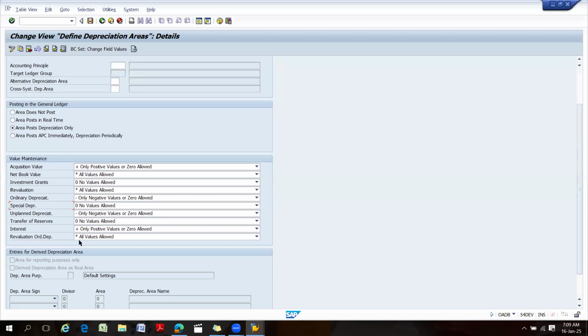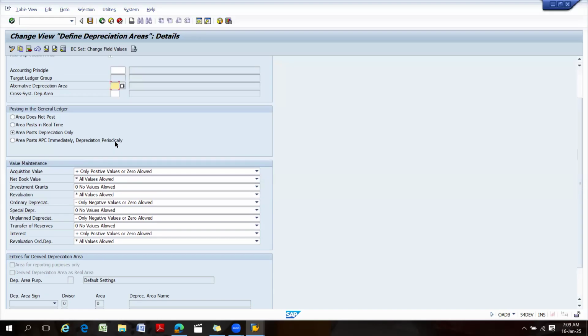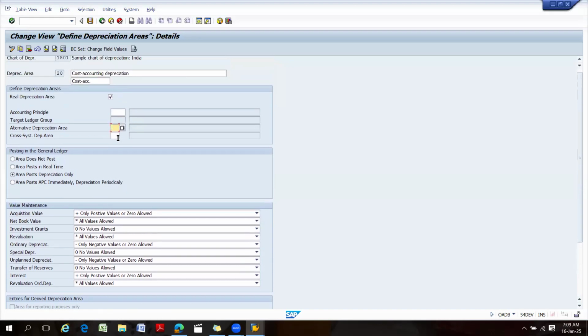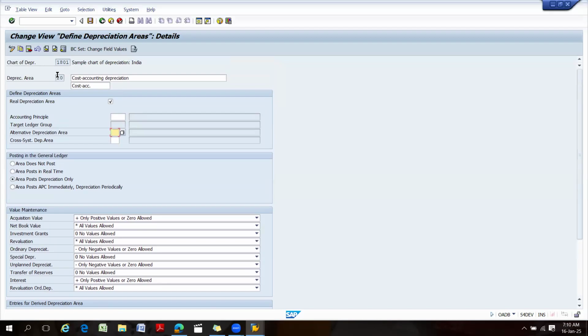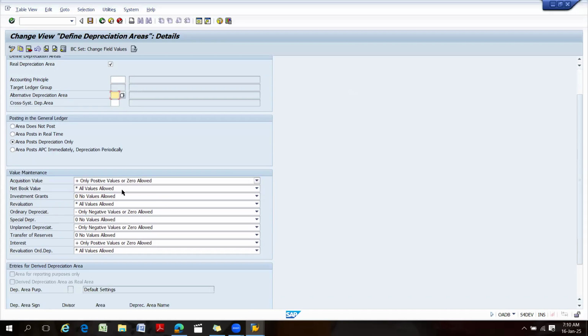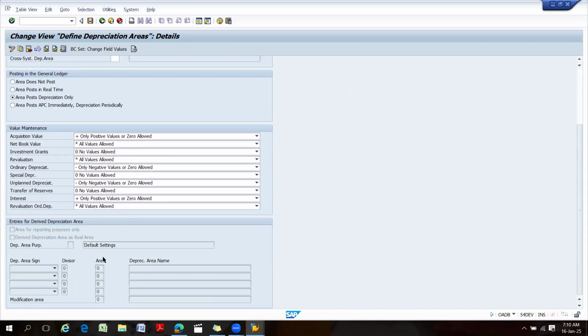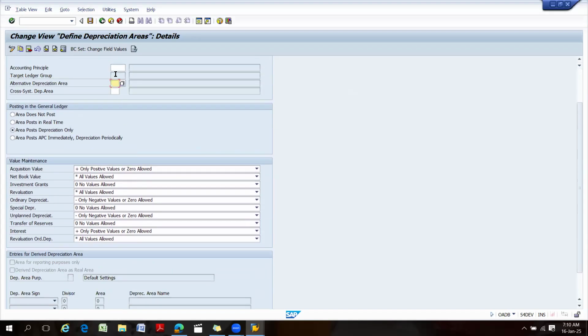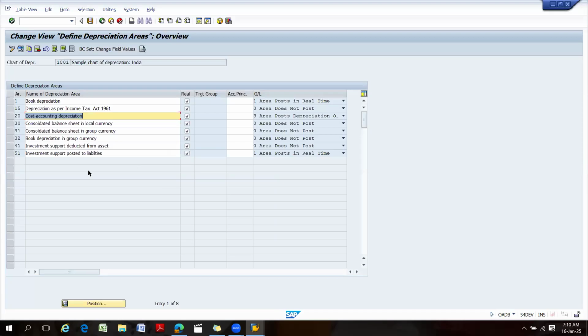Now area reporting purpose, this is the derived depreciation area. Here using for alternative depreciation area, so that time you're going to use derived functionality. This is the real-time depreciation area. From this depreciation area, you post to the alternative depreciation area. When you use an alternative depreciation area, you're using the derived functionality. So this is for asset accounting from the reporting point of view.